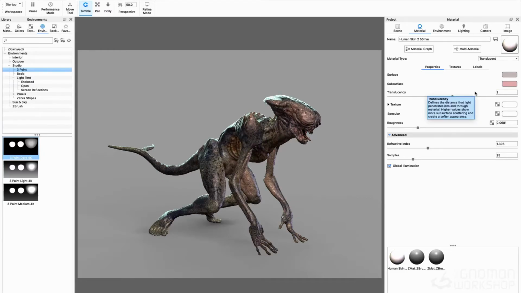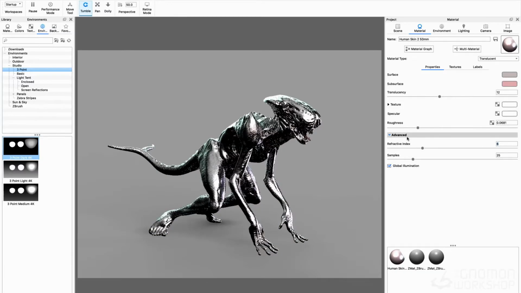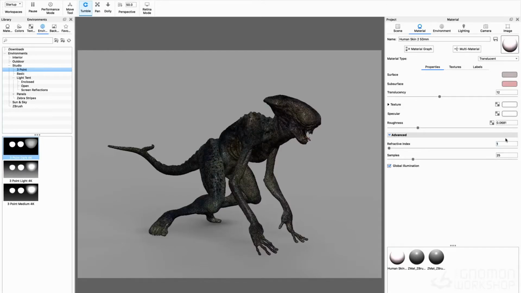Let's turn this up. Let's really overshoot that. I'll turn it up to 12, and you can see the impact of that. If I take my refractive index and turn it up from 1.3, you can see the effect of that. I'm going to bring that back down. Actually, let's go crazy. Let's turn it all the way up. You see the effect of that. It starts to become metallic. So let's set it to 1.